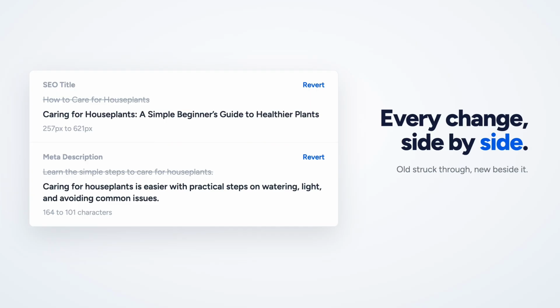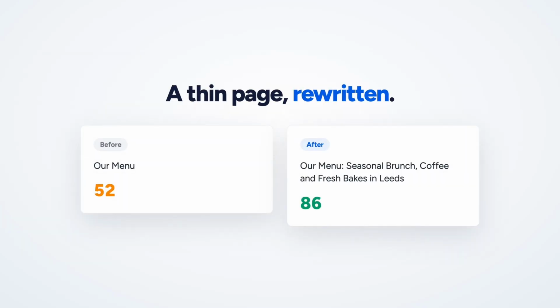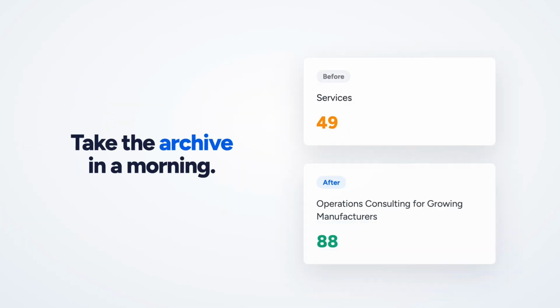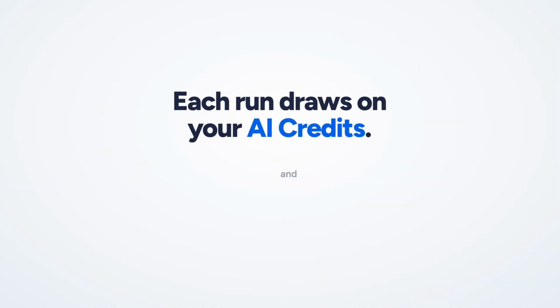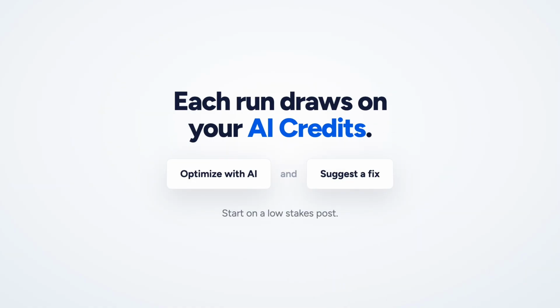what earned it. A cafe owner can refresh an old opening hours post before the season starts, and a consultant can lift a backlog of thin service pages without rewriting each one by hand. Each run draws on your AI credits, so start on a low-stakes post and watch what it does before you take it through your archive.